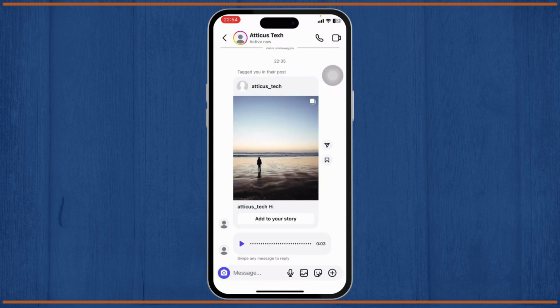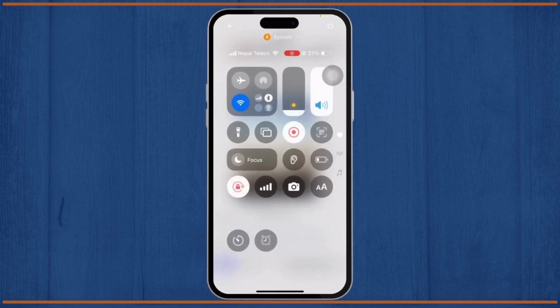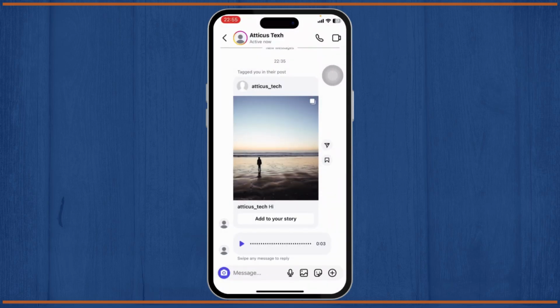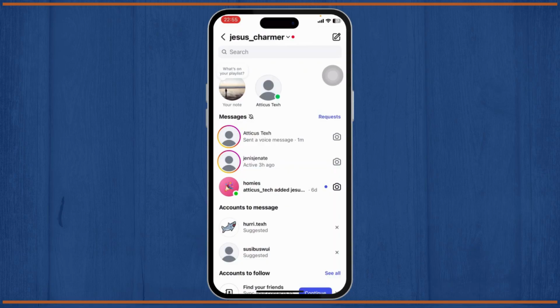So what you can actually do here is head over to your control panel and record the screen to just record the voice message. And after doing that, you can just save it. That's one way you can do it.